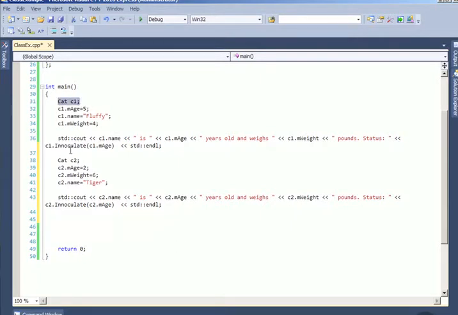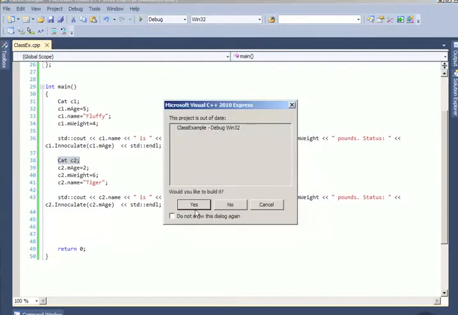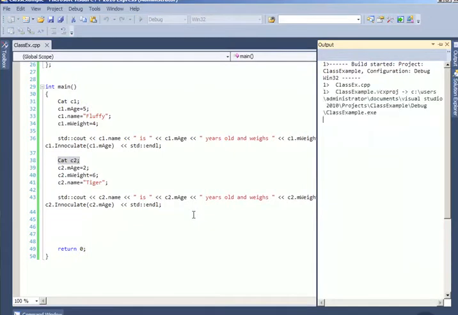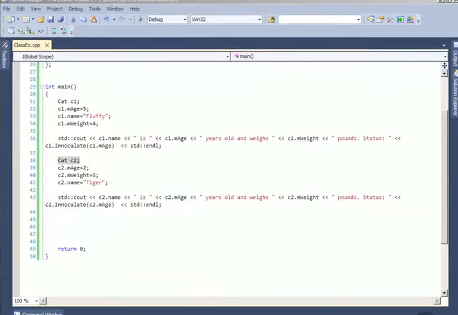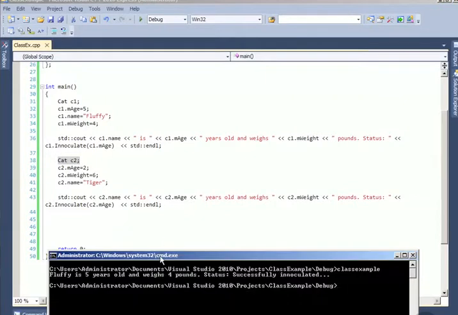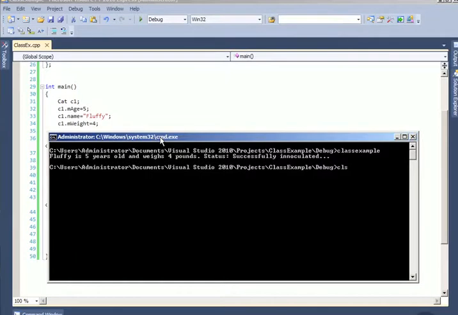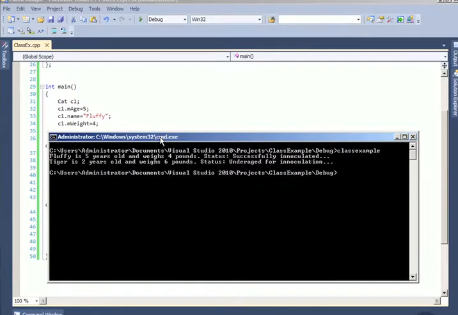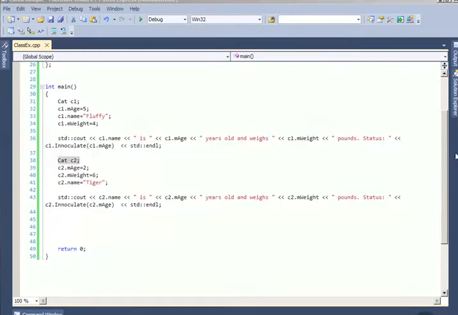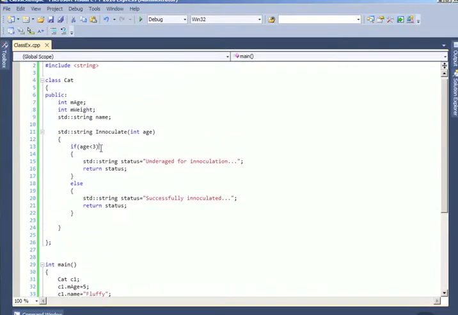Now we will have two totally separate objects, C1 and C2, based on the cat type, and these will be in memory at the same time. They'll have two totally separate, distinct states, separate distinct lives, if you will. Let's go back out to our command prompt, and let me clear this. Then let's go back to class example, and you'll notice here they both are. Fluffy's 5 years old, weighs 4 pounds, successfully inoculated. Tiger is 2 years old, weighs 6 pounds, and is underage for inoculation. Why does it say underage? Well, if you remember in the class we said if the age was less than 3, then they would be underaged. So that's what these look like.